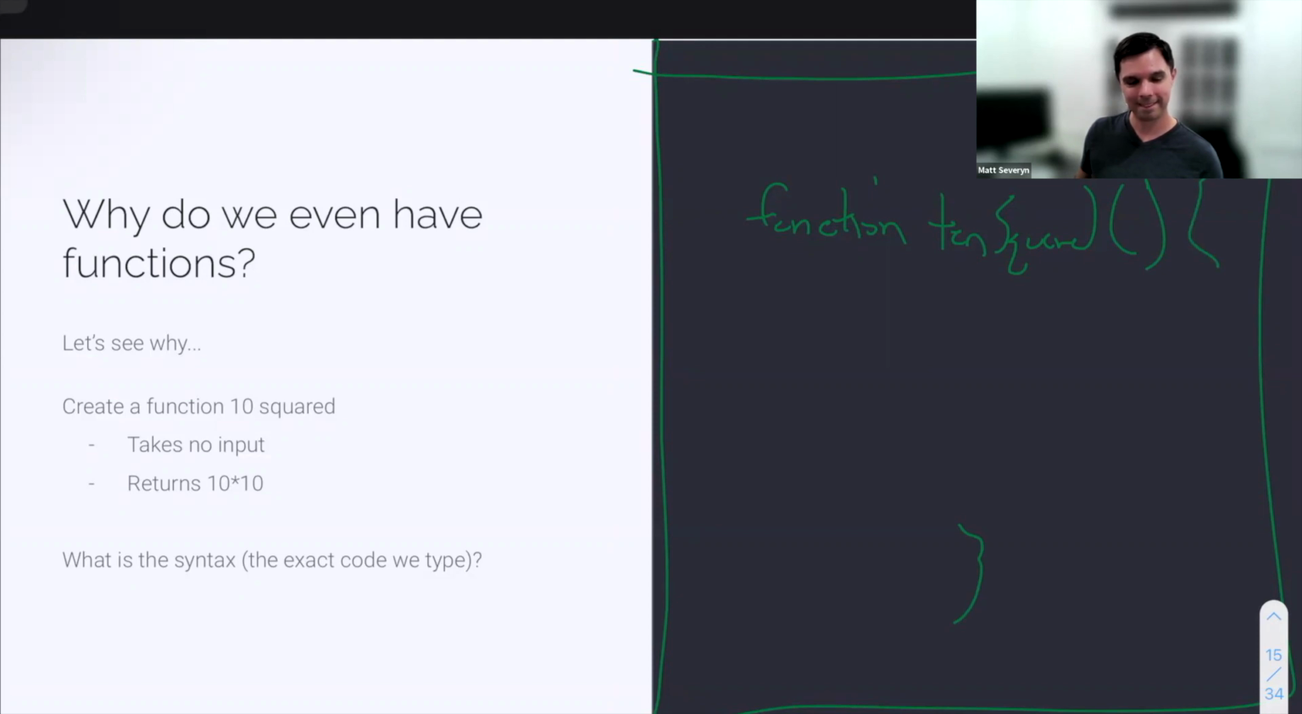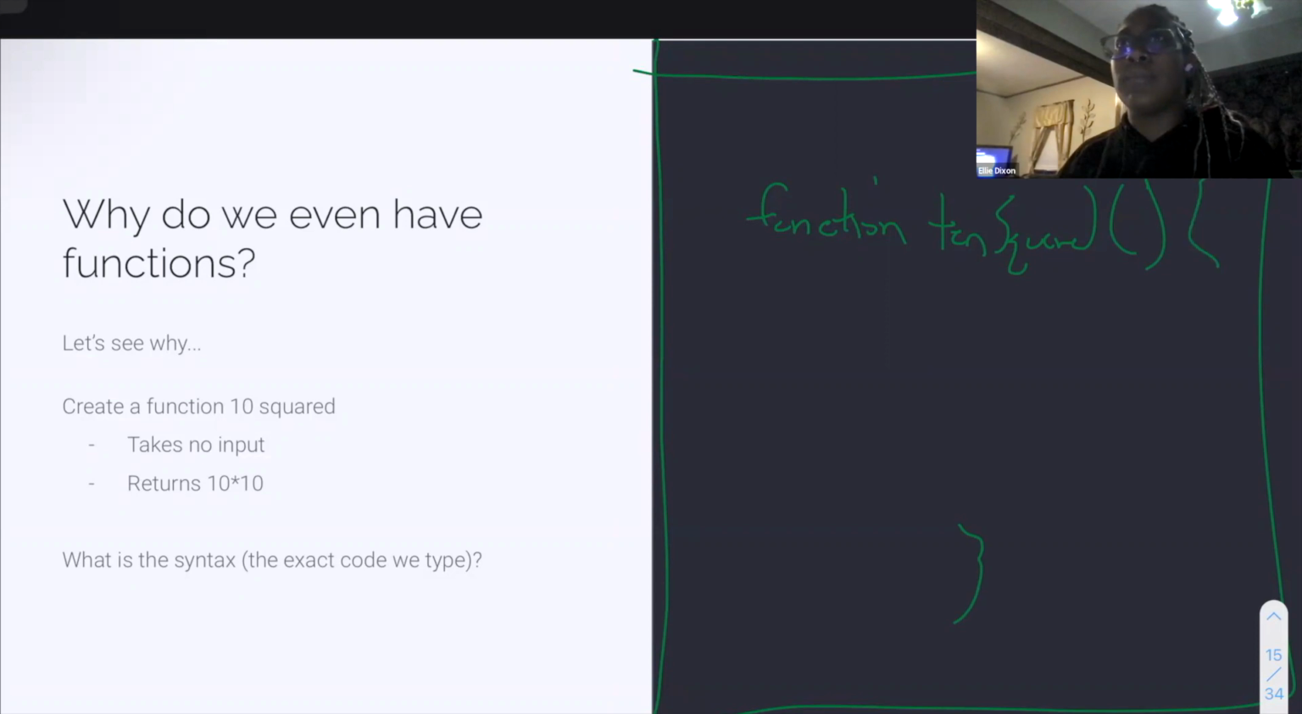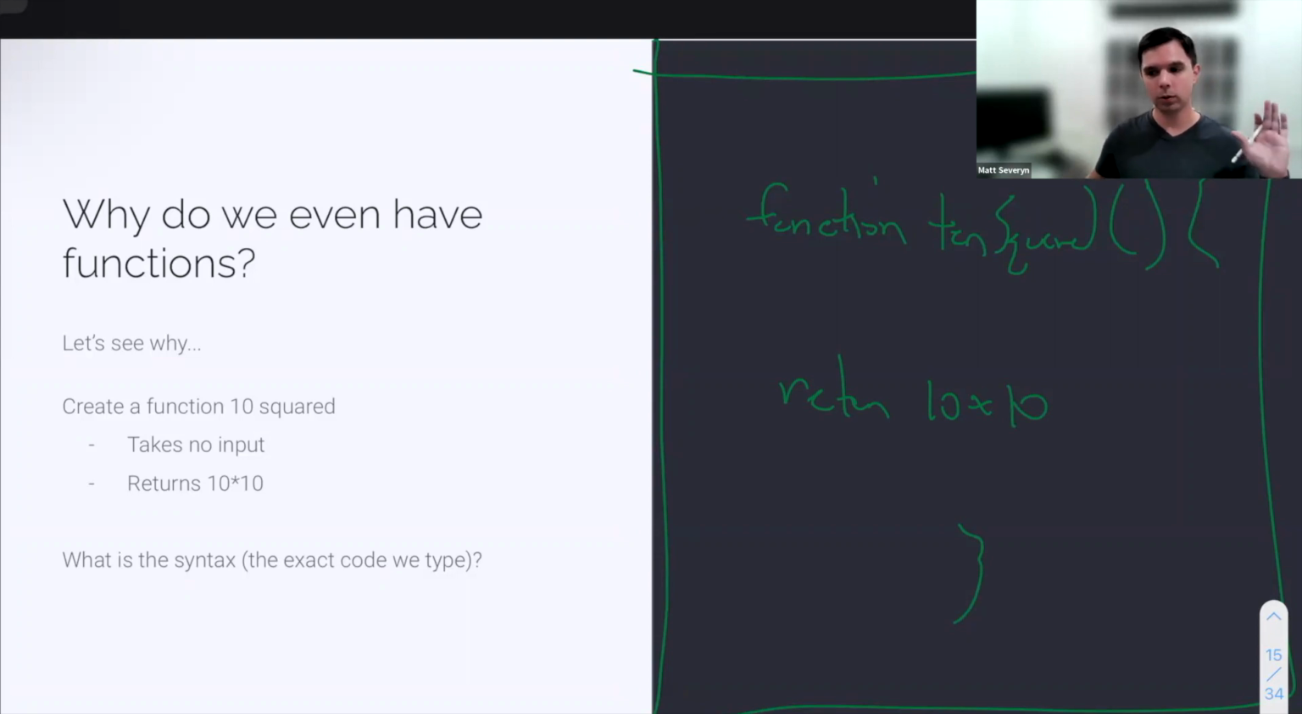No input returns. So I would say return 10 times 10, but I feel like that would be too easy and I'm missing something. Let's find out. Does this meet the requirements of what is on the slide here? What do we think? Yes, it meets the requirements. I'm satisfied. I'm not going to say one way or the other because I'm going to equivocate.